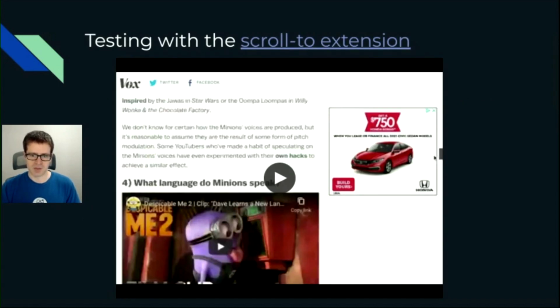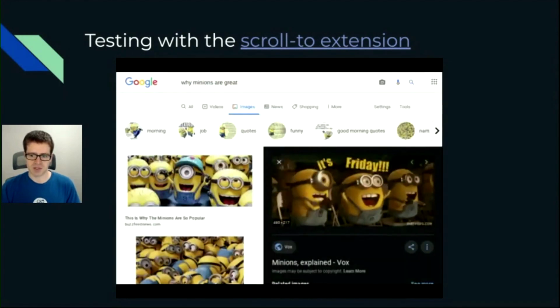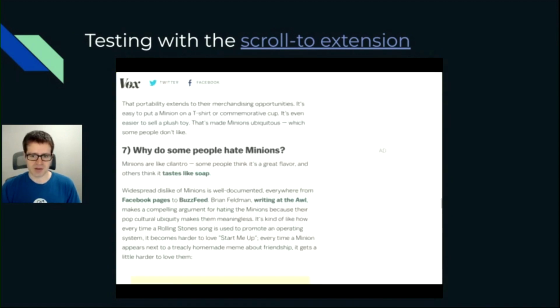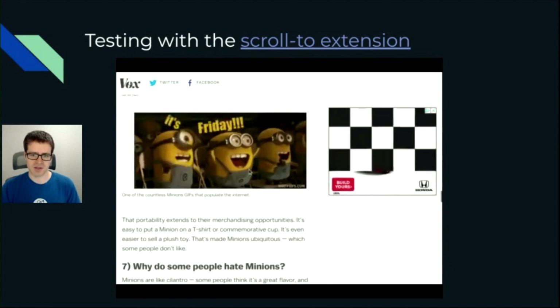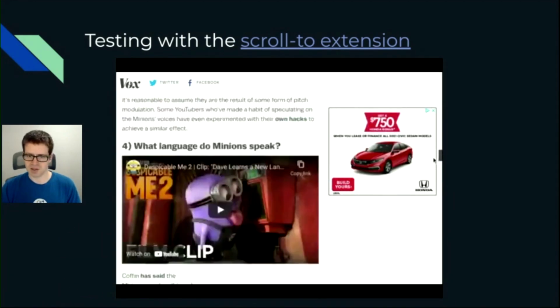We've prototyped this by building a Chrome extension. As you can see here, we have this image in the Google image search result. If we click on the image, we then scroll immediately to where the image is on the target page. This saves us having to scroll down the page to find where the image was actually used.